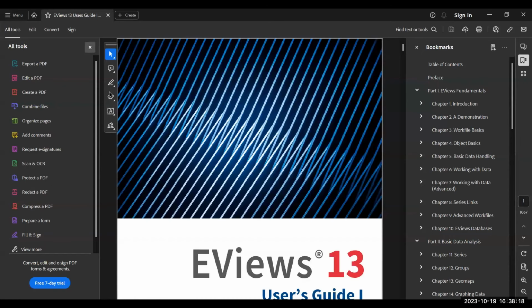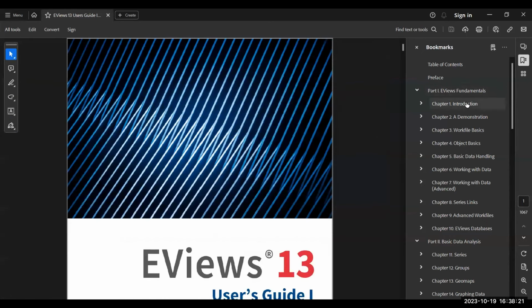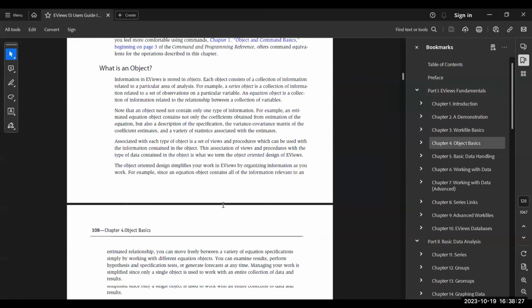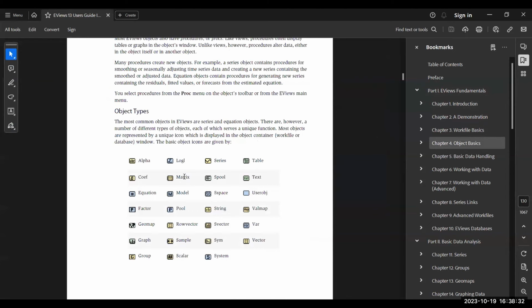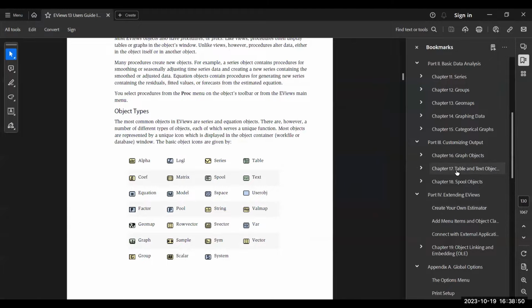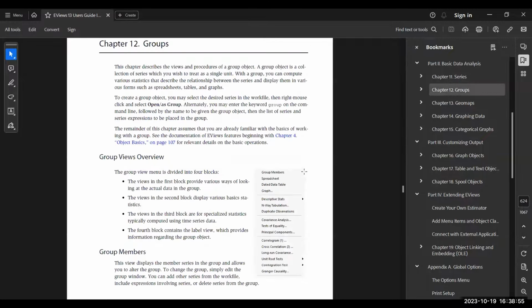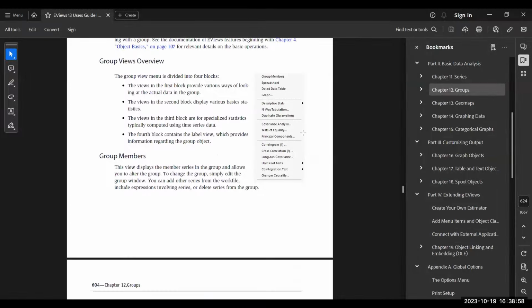So this is how it will look. This is the user manual. You have fundamentals, introduction, demonstration, object basics. If you go for that, what is an object in EViews? What are the types of objects that it has? You have these objects present there: alpha, log, matrix, model, pool, factor, equation, and these are the symbols also. Graph, then you have string, then you have user object, text. All these are object types that are available in EViews. These are the learning user guides from where you can get the content. And if you want to work on the groups part, you get the detailed information there and a step-by-step tutorial also.